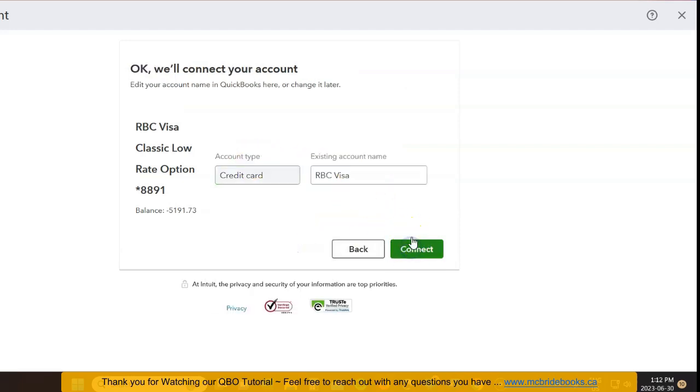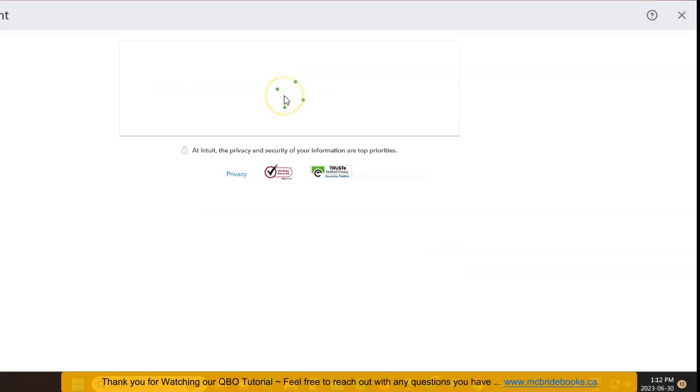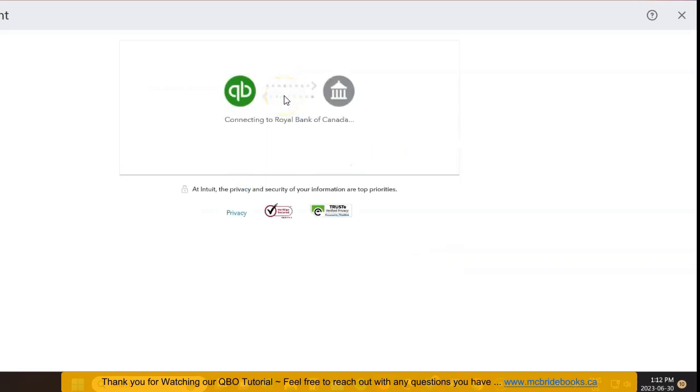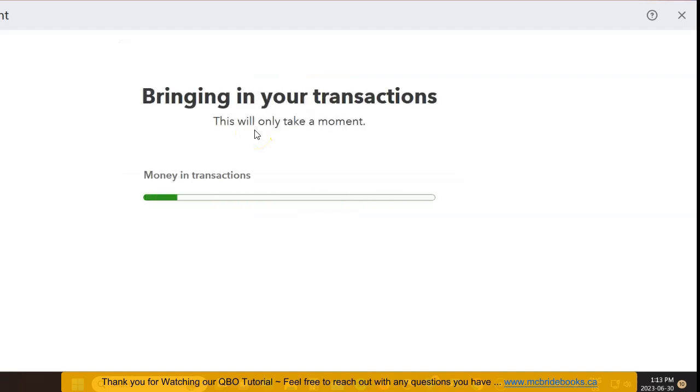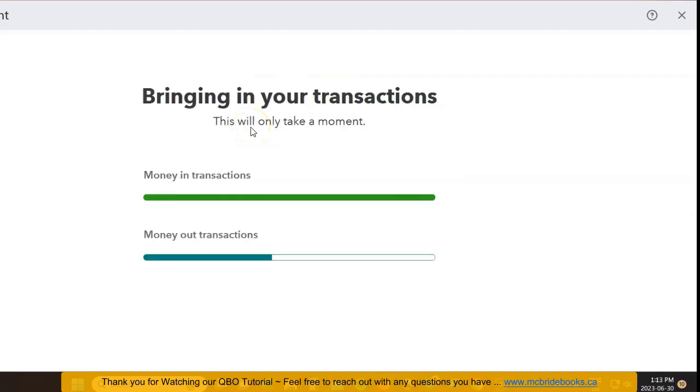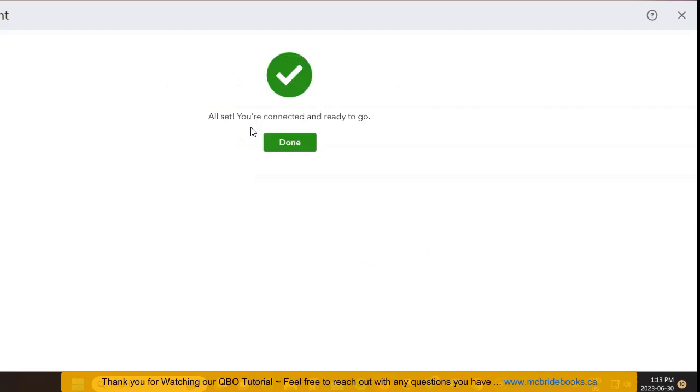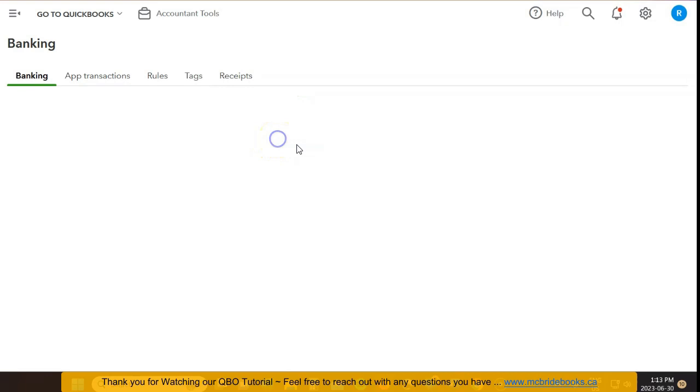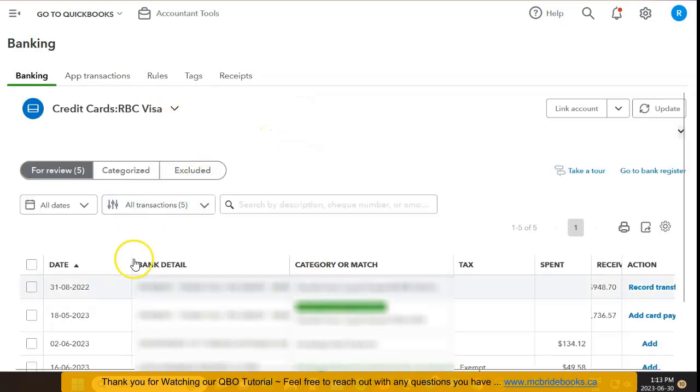Okay, so I'm going to choose RBC Visa next, and then it confirms account type credit card, existing account name, RBC Visa, and connect. Now back to the familiar connecting, downloading transactions. And there we go, downloading money in, money out, very exciting stuff. All set, you're connected and ready to go. If I go back to my main banking screen, you'll see here that there is now a connection and categorize things again. Thank goodness.